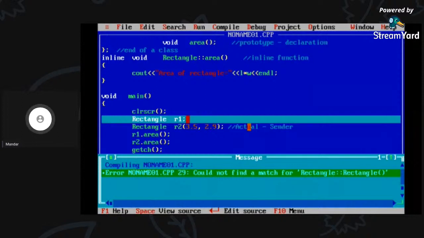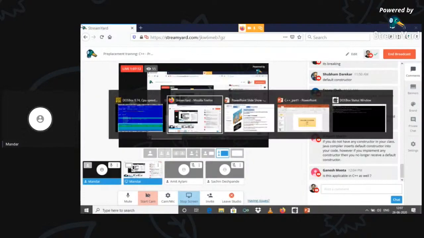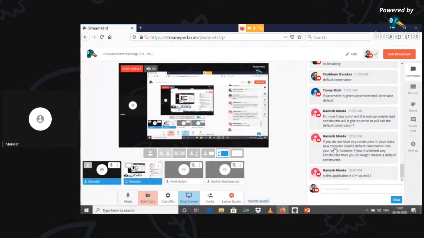It says could not find a match for rectangle. What it says is whenever you define any constructor inside your class, the compiler will not give you a default constructor. Otherwise, if it were giving a default constructor, then this error might not appear, right? So Ganesh, thank you so much for asking this question, and you have given the explanation. If you do not have any constructor in your class, yes, the C++ compiler also inserts a default constructor into your class. However, if you implement any constructor, then you no longer receive a default constructor. This rule is correct. So I hope, Ganesh, you have understood.